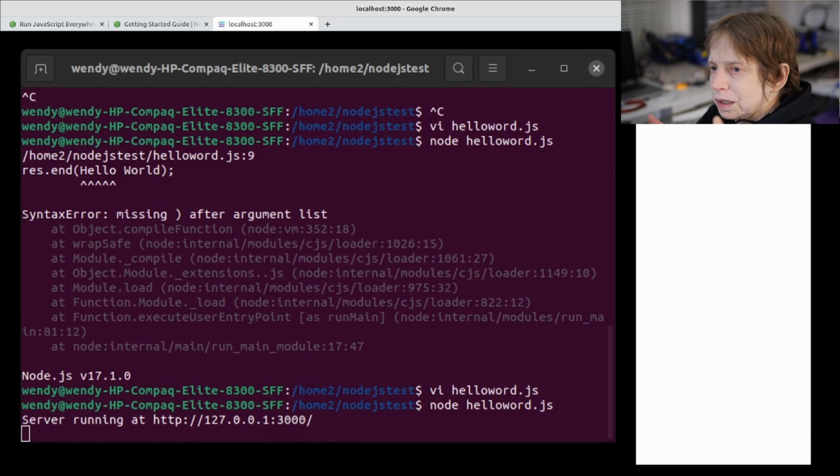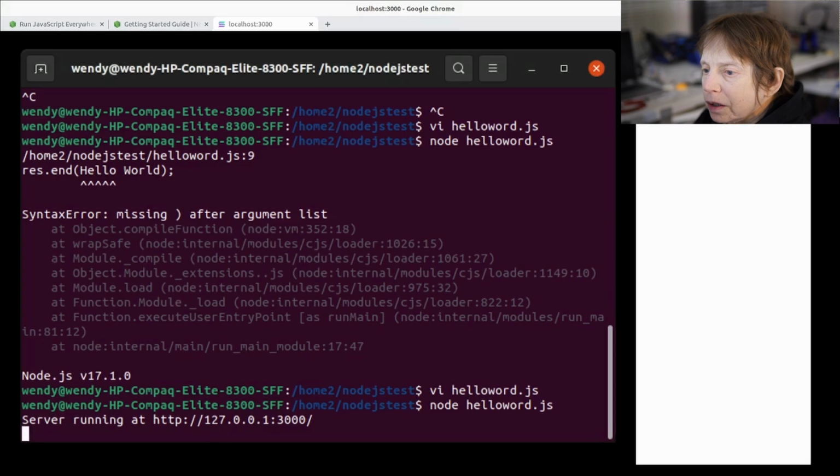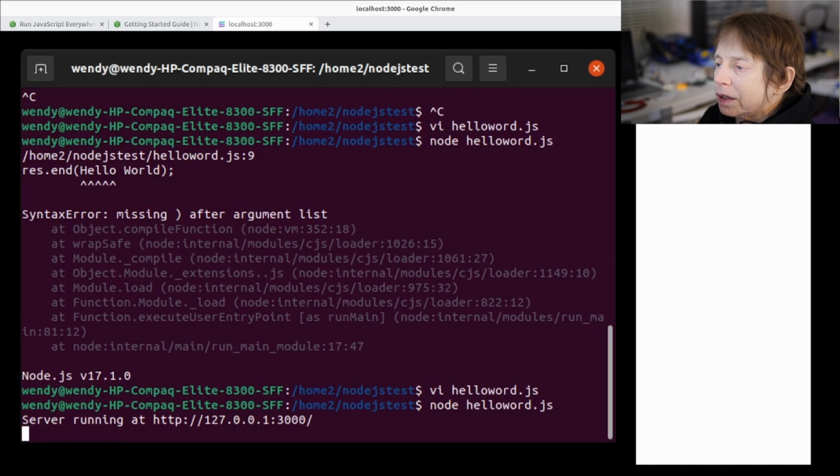So this is extremely simple, but it gives you an idea of what you can do with it in terms of creating a server and executing code. There's a lot more you can do with this. This is just a very basic example. But anyway, we're going to be doing a lot more with this. This is just a basic introduction, and we're going to take it from there.